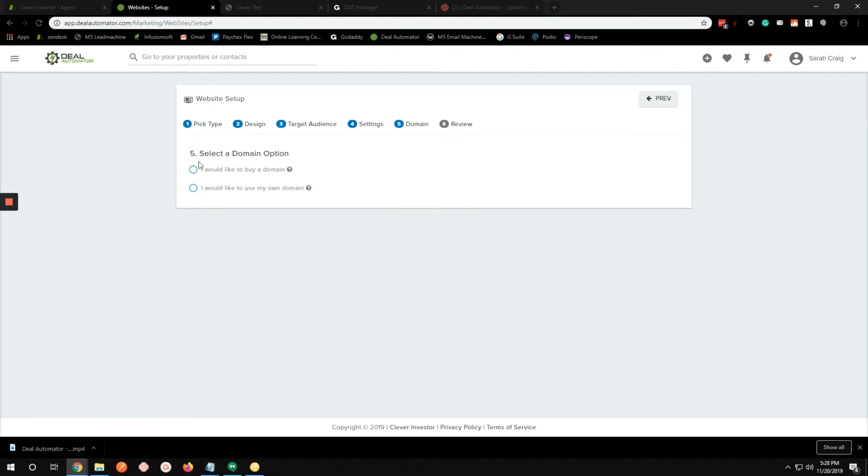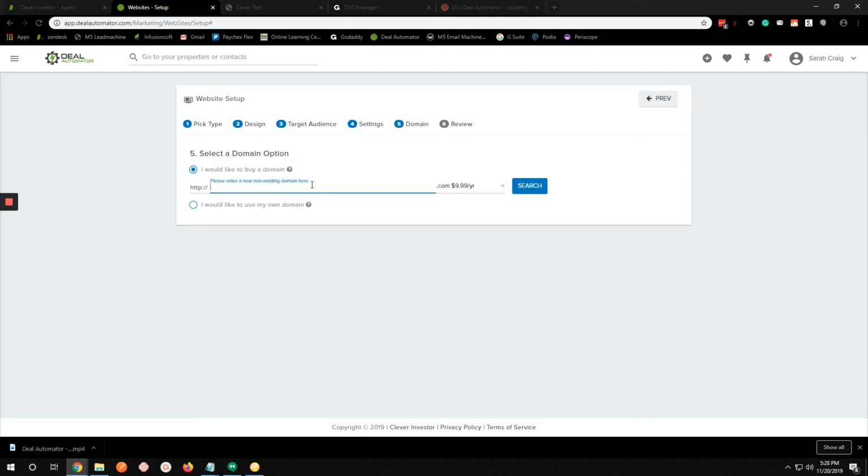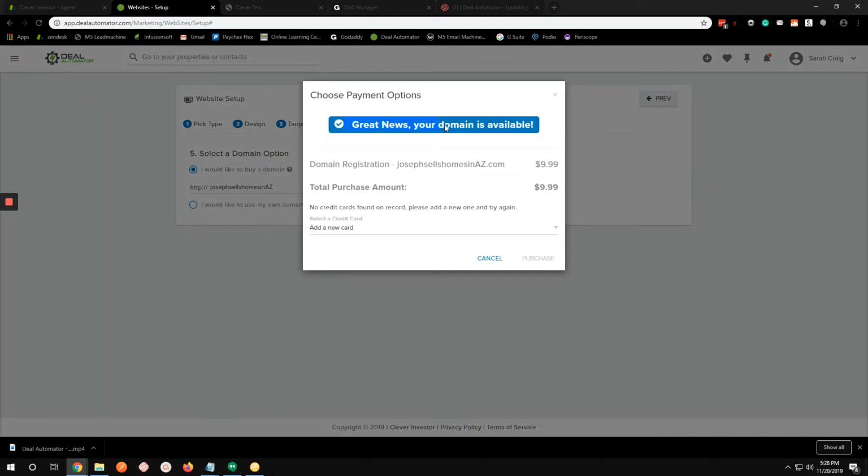In this area, if you don't have a domain yet, you can select to buy one. All you need to do is just click the button. Let's see. And then I can type that in and it's already got the extension here, but I'll double check to see if that's available. Awesome, great news, it's available. And so I can go ahead and proceed with the checkout.